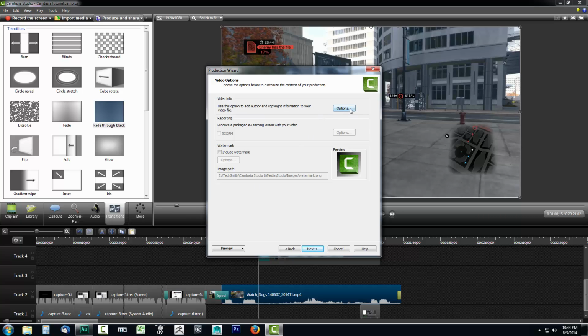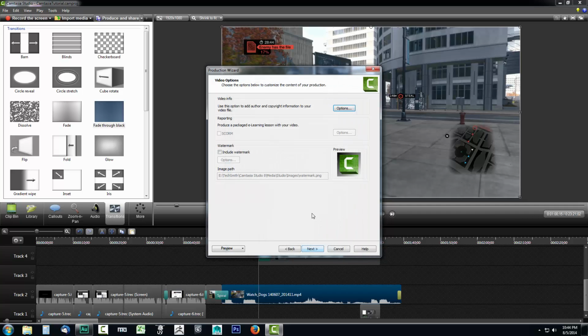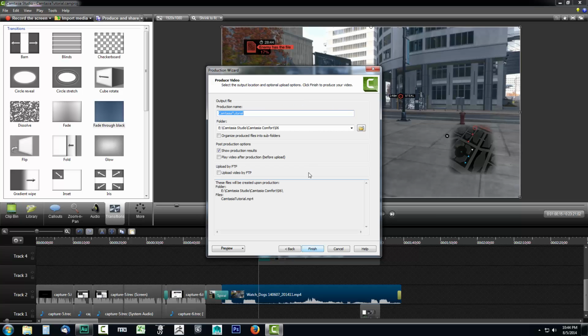And here you can set up your video info. If you click options here, you could set up the title, subject, category, and so on for the video so it's actually encoded into the video's information. That's up to you if you want to do that. I usually just leave it alone. It's not something that concerns me. So then I'll just click next.